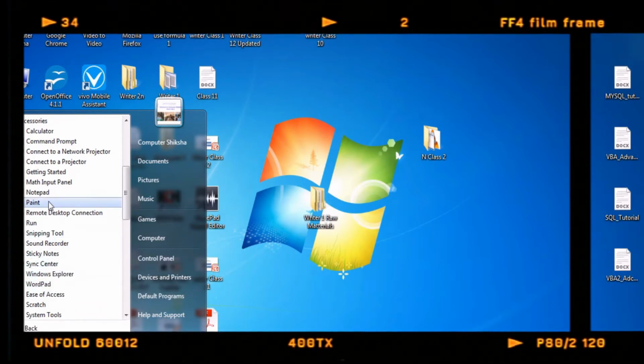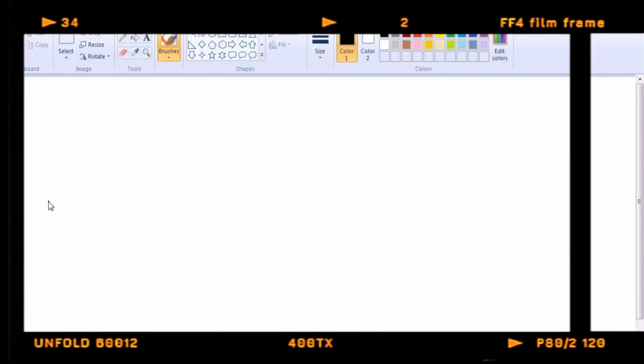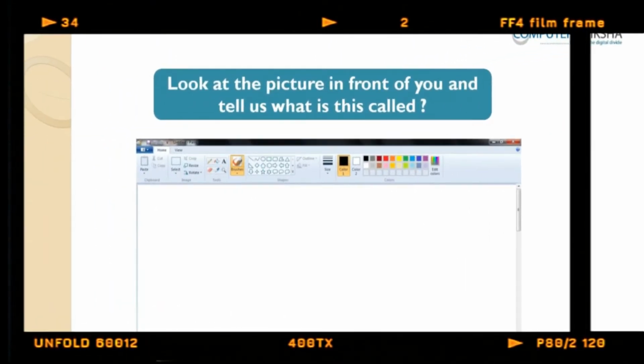Next, we have to move our pointer so that it comes on top of the Paint option. Again, using the left button on the mouse or touchpad, click it to open the Paint file. So by now, have you all been able to open the MS Paint file or no? If any of you are still facing a problem in opening the MS Paint file, you can again watch the video. Look at the picture in front of you and tell us what is this called.